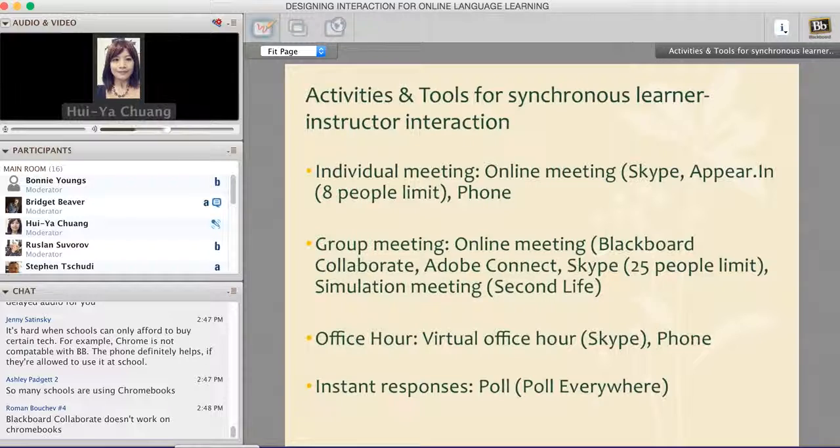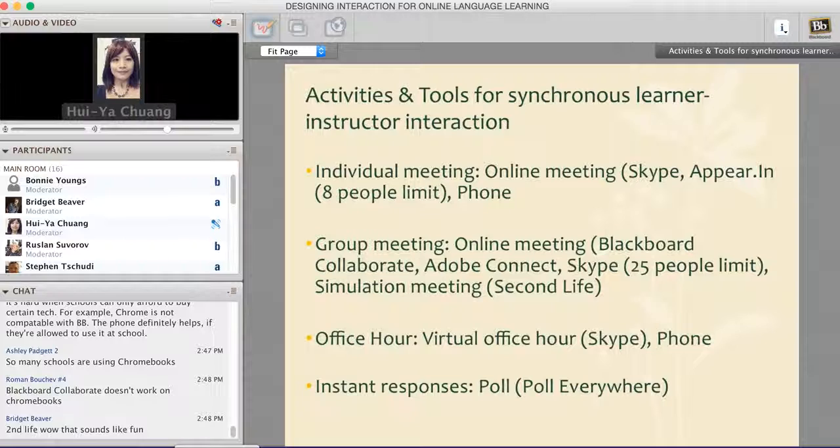Another tool is the office hour. You can do a virtual office hour via Skype or via phone. Or if you want to get instant responses from students, if you have Global Collaborate, you can do a poll question. Or you can use an additional tool like Poll Everywhere.